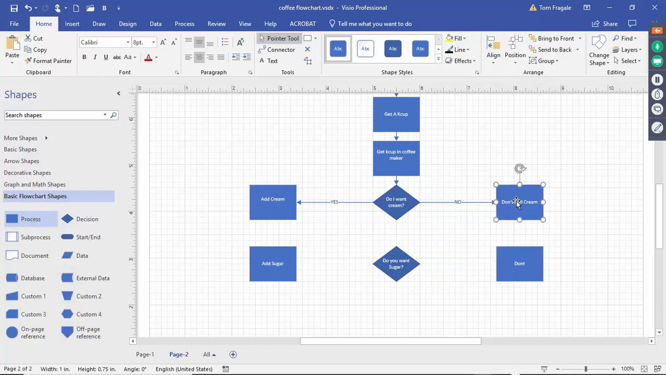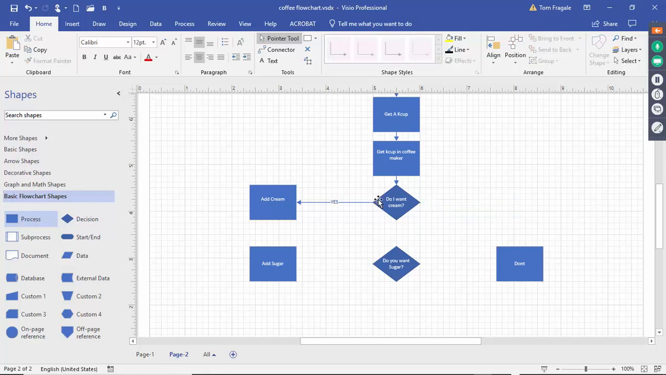So I'm going to click on this box. I'm rethinking this now, so I'm going to get rid of this one. If no, then we're just going to do nothing, right? So I want to connect these two boxes. So I'll do the connector again, and I'm just going to drag it from here to there. Now those are connected.